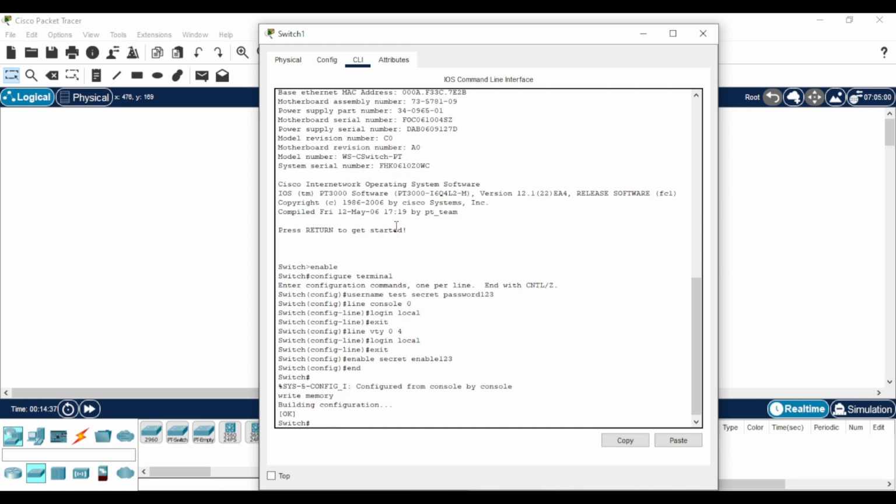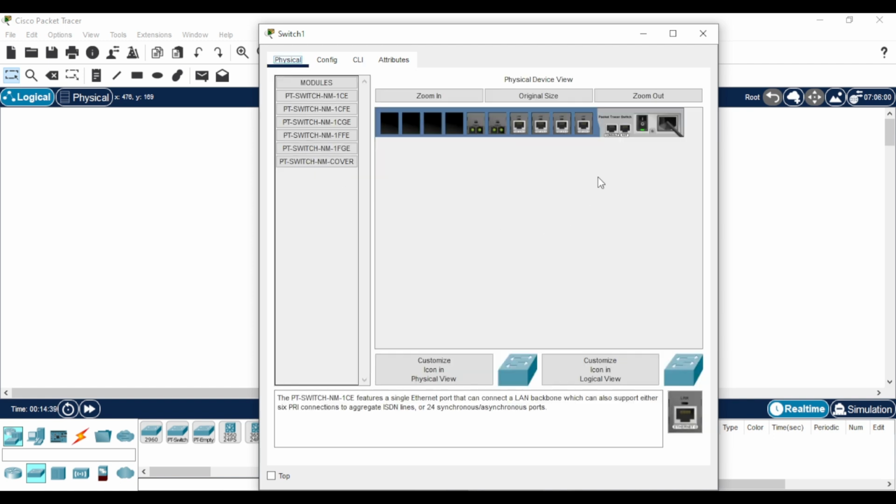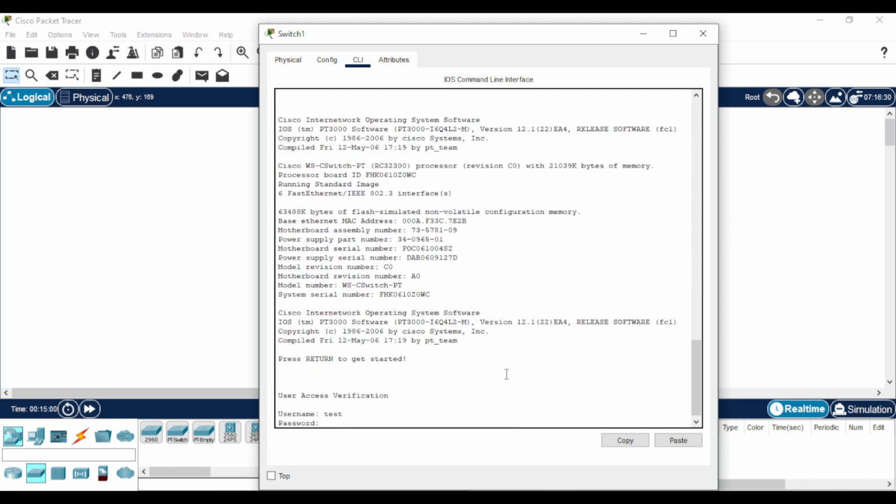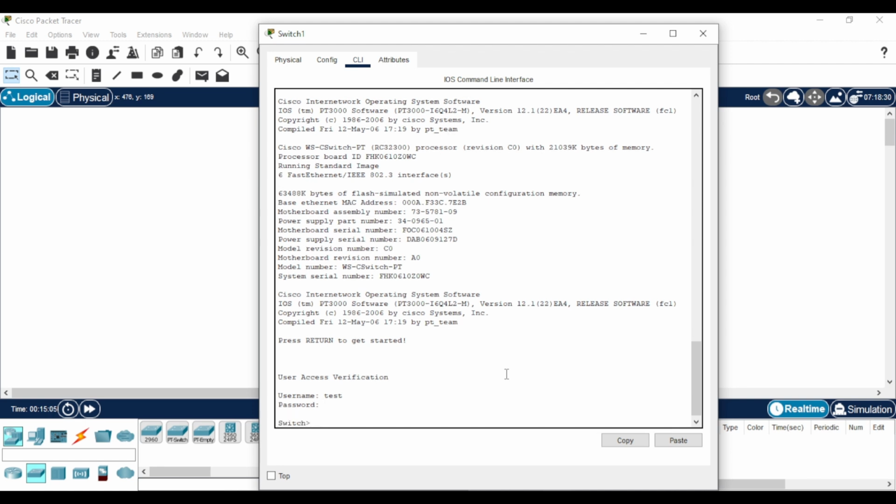Now let's test it. Go to the physical tab, turn off the switch, then turn it back on. Return to the CLI. When you try to access it, it will ask you to enter the username and password. And that's it. Your switch is now protected with a username and password.